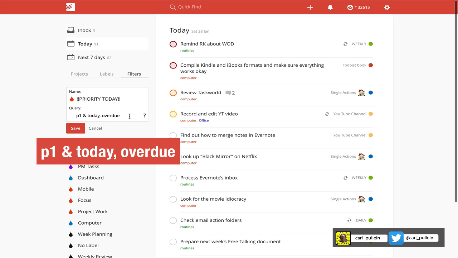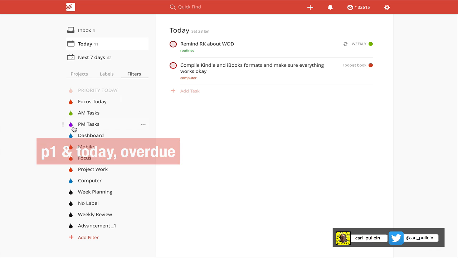They're not linked to any particular unique label that I have. Today and overdue is something that's already in the Todoist system, so you can use exactly this code, and any red flag that is due today or is overdue will be in your priority today list. The other beauty of this is you only ever see 3 things in that particular filter, and therefore it gives you that little extra motivation to get those 3 things done. Okay, quick tip for you today.